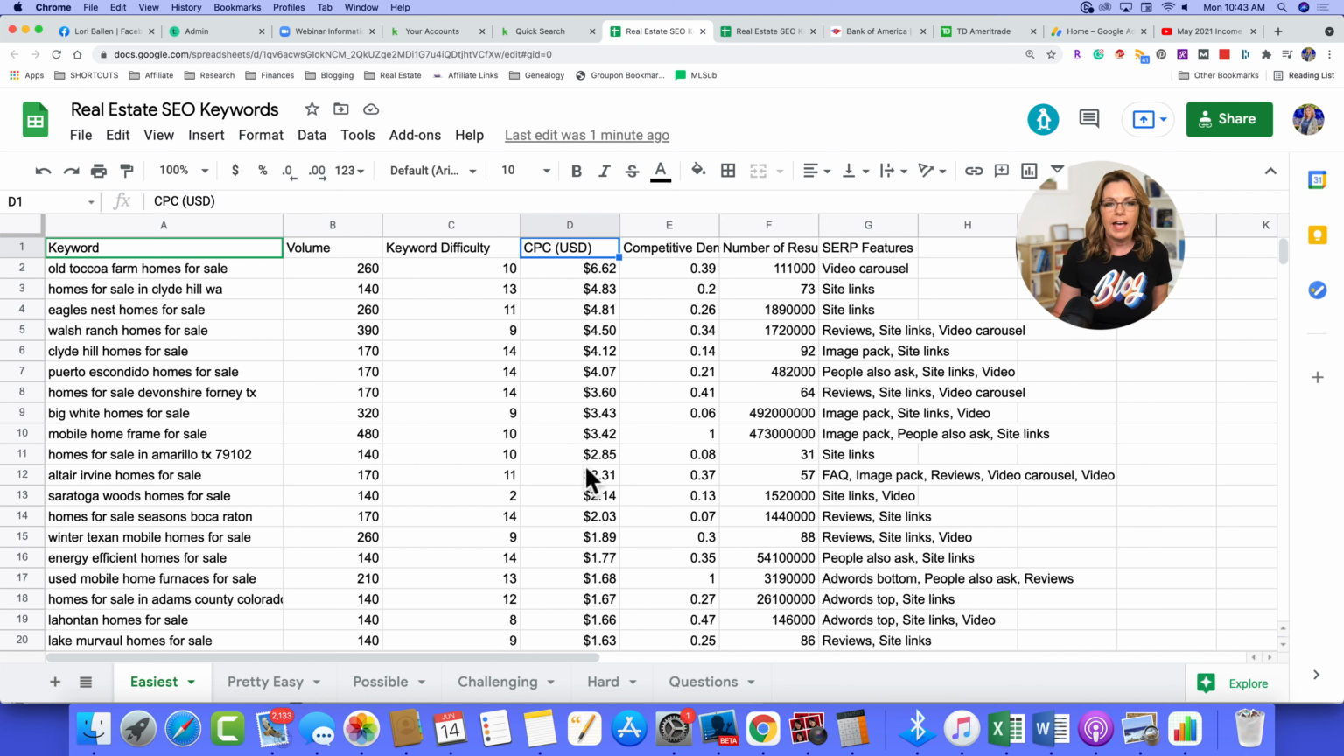The CPC value, that CPC stands for cost per click. This is how much advertisers are spending to run ads for that keyword phrase. The higher the cost per click value, the more commercial that term is, the more buyer intent that term is. And in real estate, there's going to be some, though, that I've included in here that are informational style that may not have a high commercial intent, but they can still generate traffic to your website.